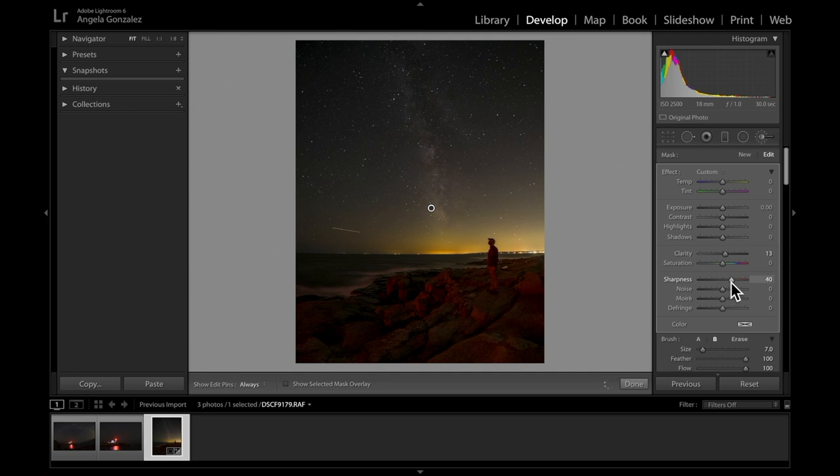Now I'm going to add more clarity, sharpness, and create more contrast, adding more highlights and shadows to the area. Finally, I will increase the saturation to bring up the colors of the Milky Way.